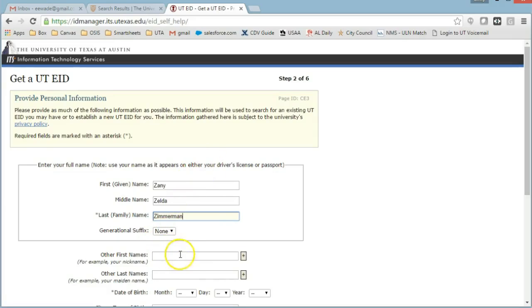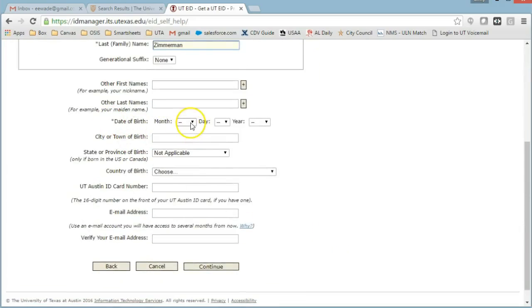I'm going to skip generational suffix, and I don't have any other names. You can see here that date of birth is required. I'll skip these because they're not applicable or required. And you can see here that email address is not required, but it's very important to include an email address with your UT EID. So I'll choose my email address, then click Continue.